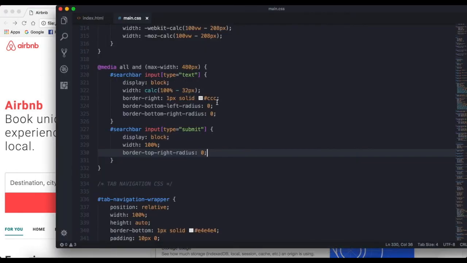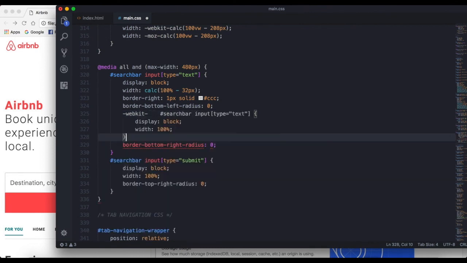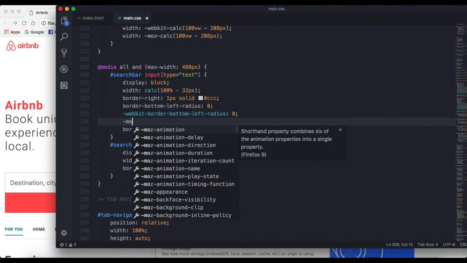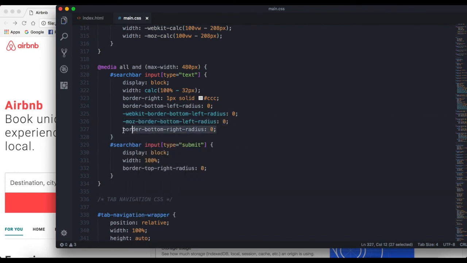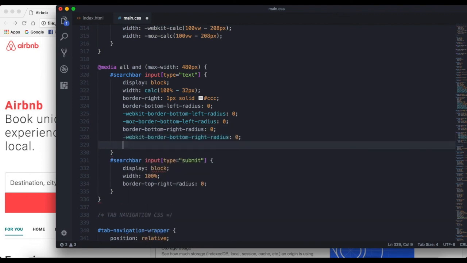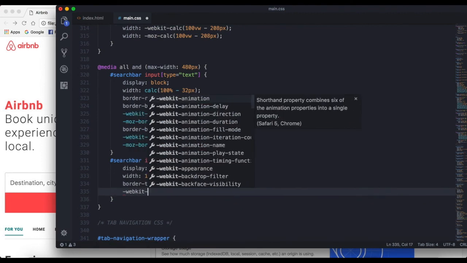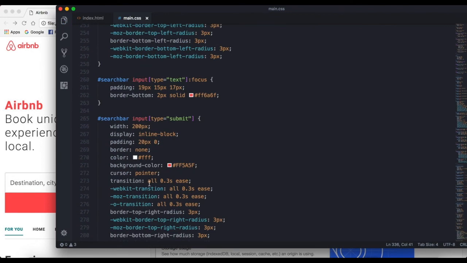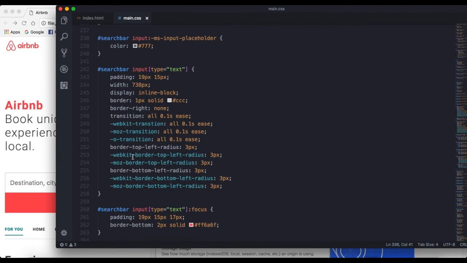But we need to do WebKit and Moz now. So WebKit. Oh my god. I thought I copied it, but I guess not. And then Moz. And then copy this. WebKit. And then Moz. And then this. WebKit and Moz. WebKit. Finally Moz. And let's see what we have, border radius. Yep.